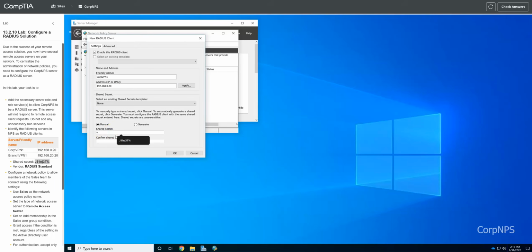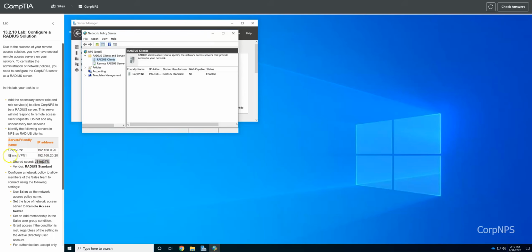Now it wants us to put the shared secret, which is probably going to be used across the board. So we're going to go ahead and put that in now. Make sure you're writing it as is, because everything, lowercase, uppercase, all that matters. So we're going to go ahead and do it again. Add that, hit OK.